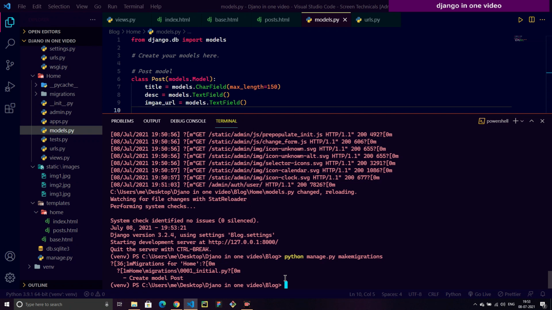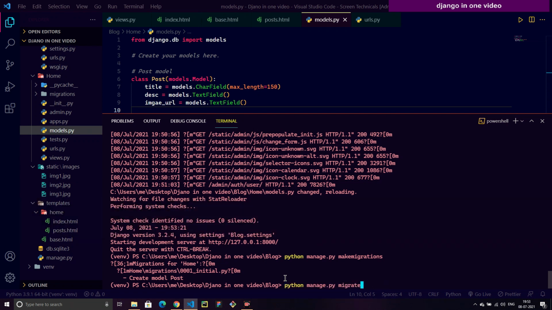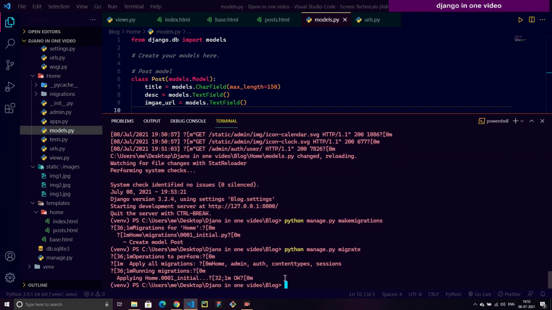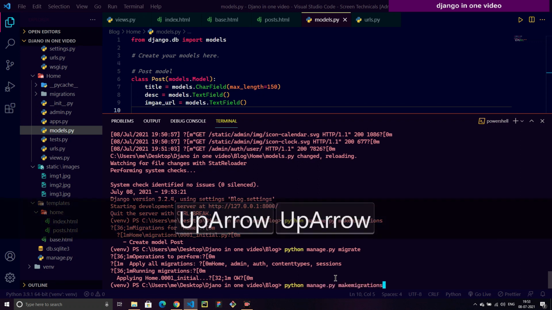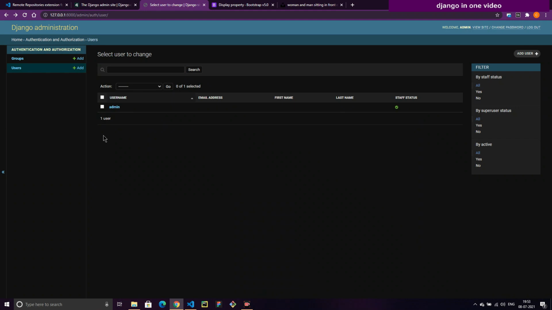Now we have to see the change in our database. We have to run the command python manage.py migrate. Hit enter. Finally you can see it is applying home, and it has applied the changes to our database. So let's run the server again. Now just go to the browser and refresh it.